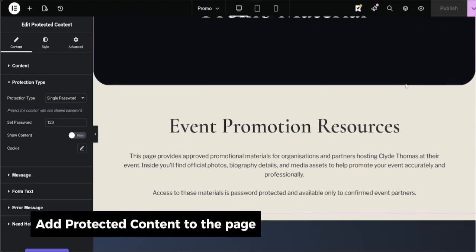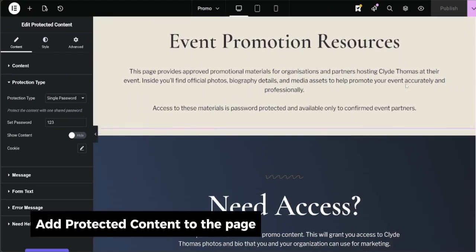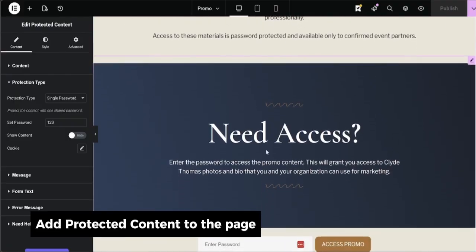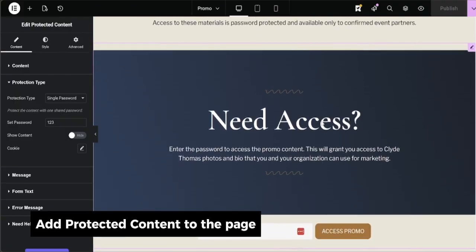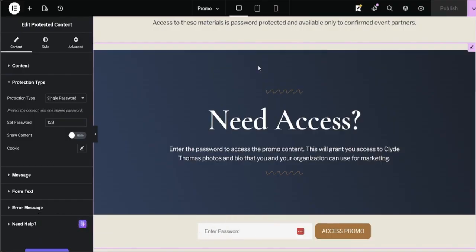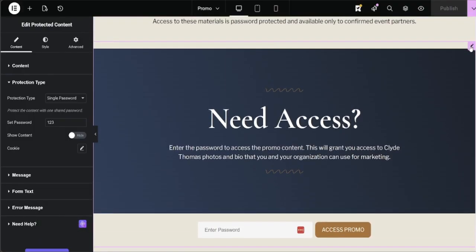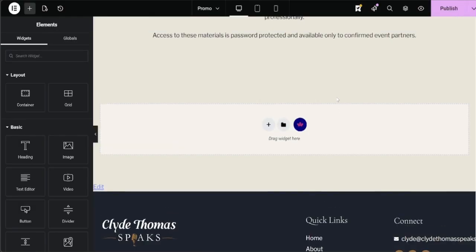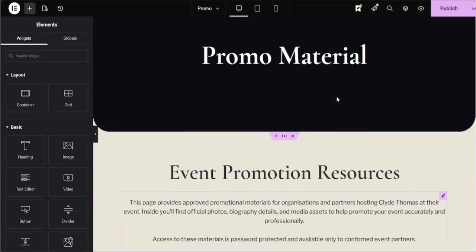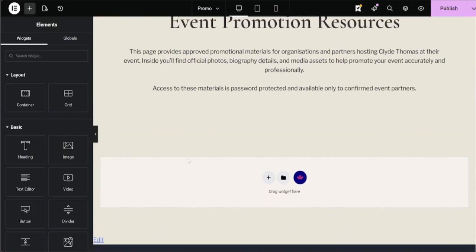So I've already kind of designed it up a little bit with the information that's needed, and then right here or anywhere on your particular page is where we need to drop in our protected content. Now mine is already set up right here, but I'm actually going to delete it. That way I can show you guys step by step how this is done. So this is my promo page, and right here I want my hidden content to be.